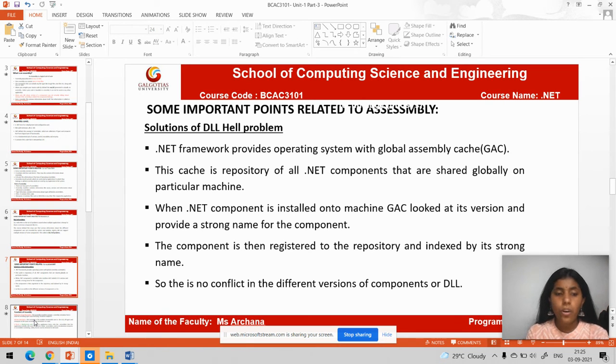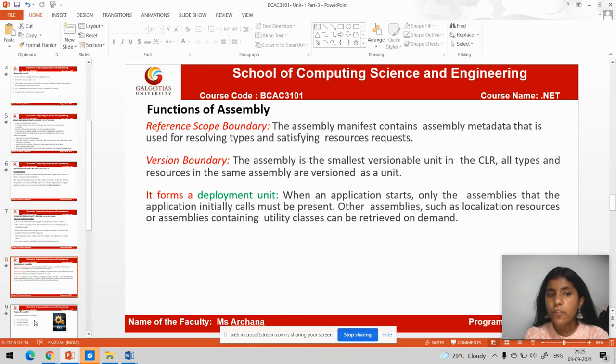Okay, so what are the functions of assemblies? An assembly is a reference scope boundary with version boundaries, and it also forms a deployment unit when the application starts. Other assemblies are like local resources, or contain utility classes that can be retrieved on a demand basis.